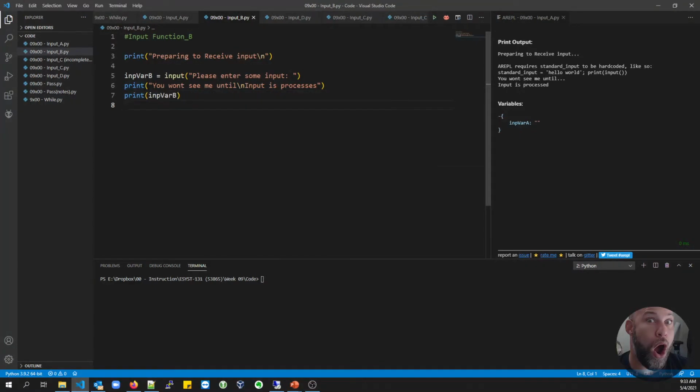Then you'll see that saying, again, print, "you won't see me until", let's throw a little ellipses in there, I like that. Our new line, which is our escape sequence, "input is processed." Wow, we got spelling mistakes here. And then we're going to print out that variable again. Let's take a look how this new form of input works for us.